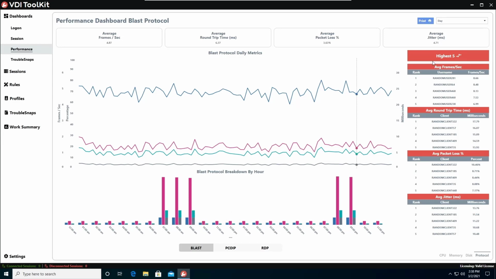Next, what I want to talk about is the day, week, month, and quarter metrics up here at the top. We can see we have all four of those up here, which is average frames per second, average round trip time, average packet loss, and average jitter. If we change our time interval, you'll see these values update because it's recalculating the averages off of that time interval. Please note when you change these intervals, it updates your highest 5 and lowest 5 as well. The highest 5 is really to see your worst performers.